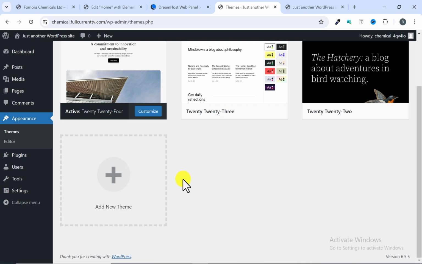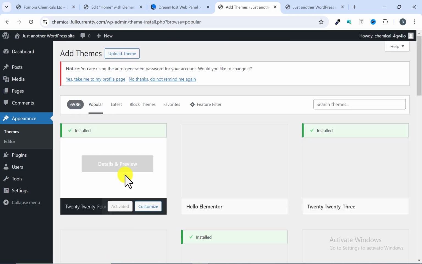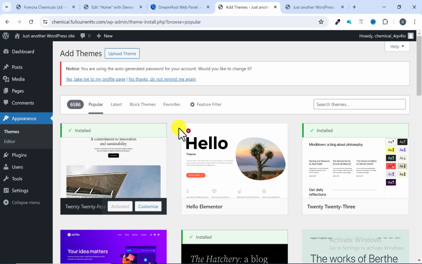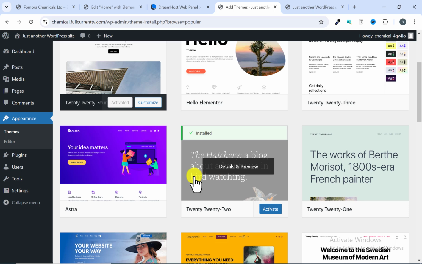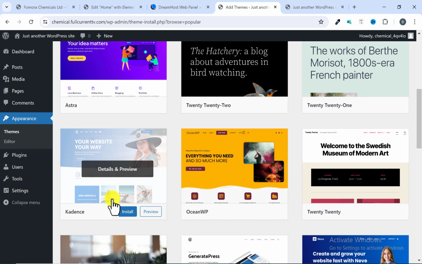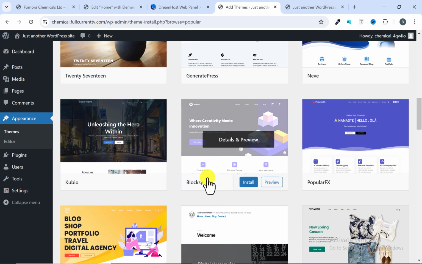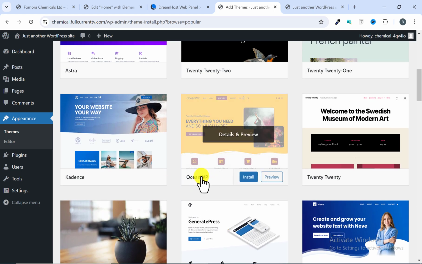But in this video, I want us to install a new theme. So just come here and click on add new theme, and it brings you to the theme repository. So you can see we have a lot of themes here. We have Hello Elementor, we have Astra theme, which is a very great theme. We have Cadence. I love Cadence too, very good. We have Neve, we have Blocksy. Blocksy is also a great theme, but my favorite theme here is OceanWP.